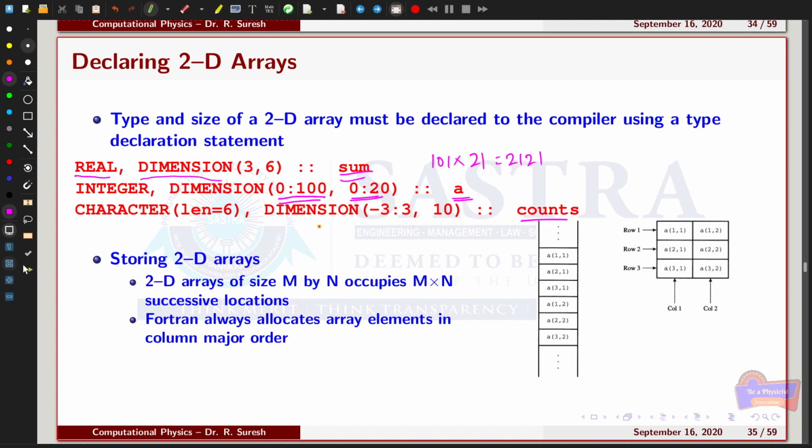How the values you give in the two-dimensional array are stored in the computer memory is important information we need to know. We have already learned that a rank 1 array of length n occupies n successive locations of the computer's memory, which we have seen in this figure: A(1), A(2), A(3), everything in series order.